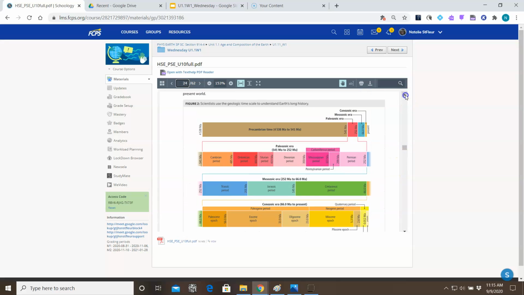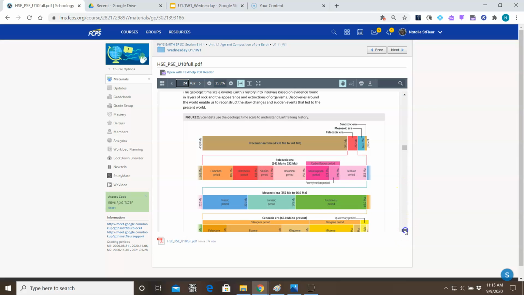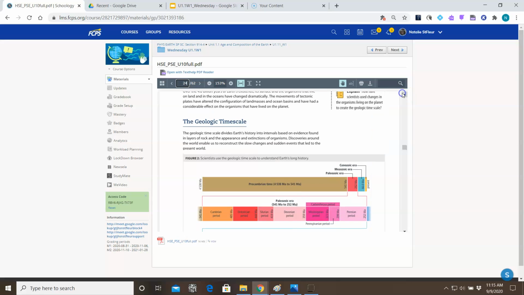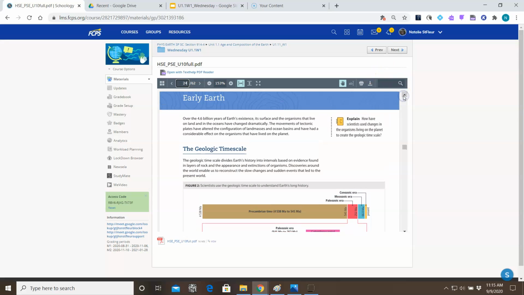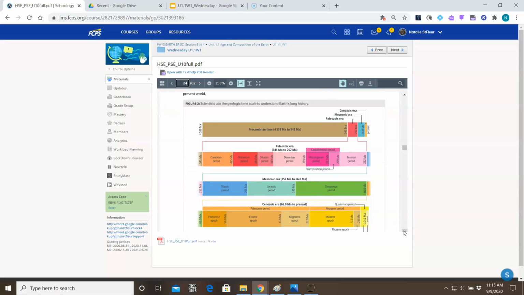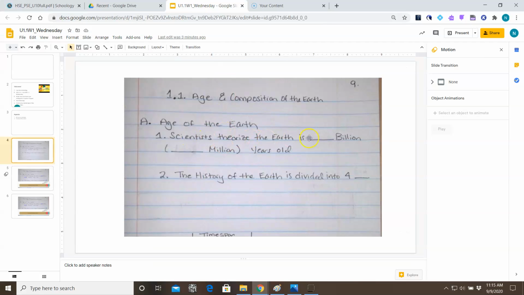All right, so the blanks that you need to fill out, the information is here. If you go to the top of the reading, they mentioned here over 4.6 billion years ago, the Earth's existence, blah, blah, blah. They have some information that you can read through if you would like. But let's look at the nitty gritty stuff, the things that we really need. So the first blank that we're needing to fill in is: scientists theorize that Earth is blank billion, blank million years old.